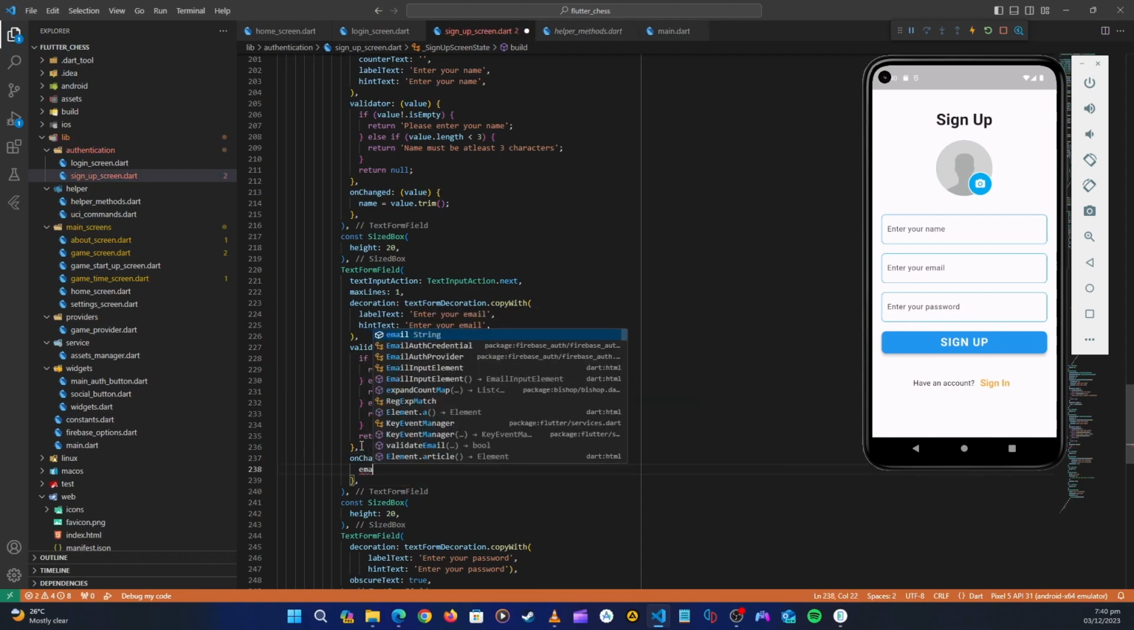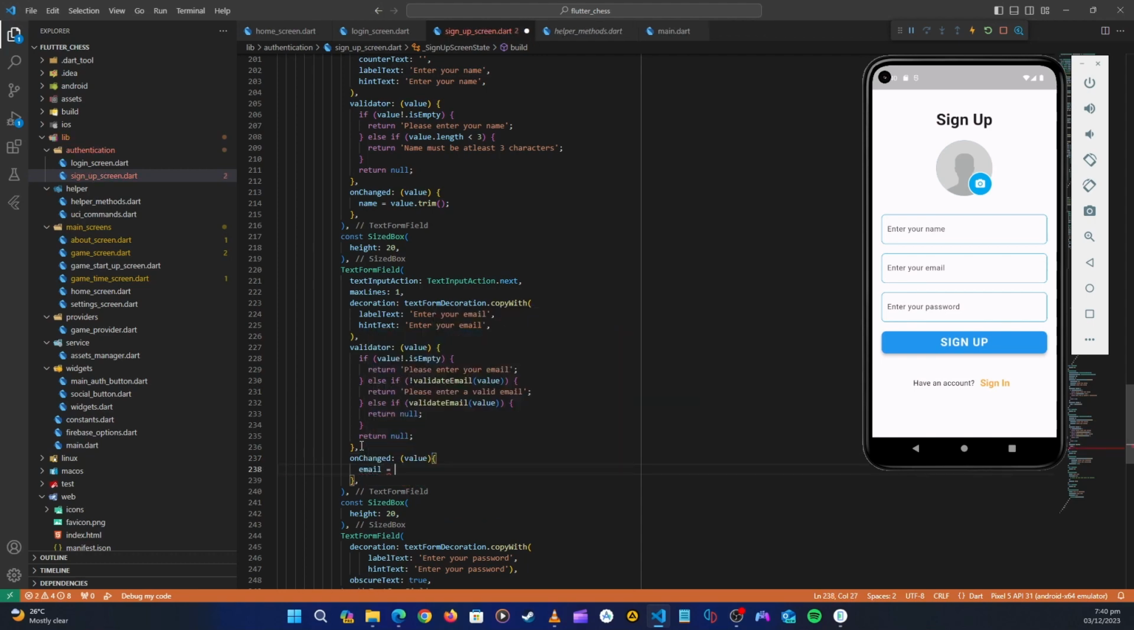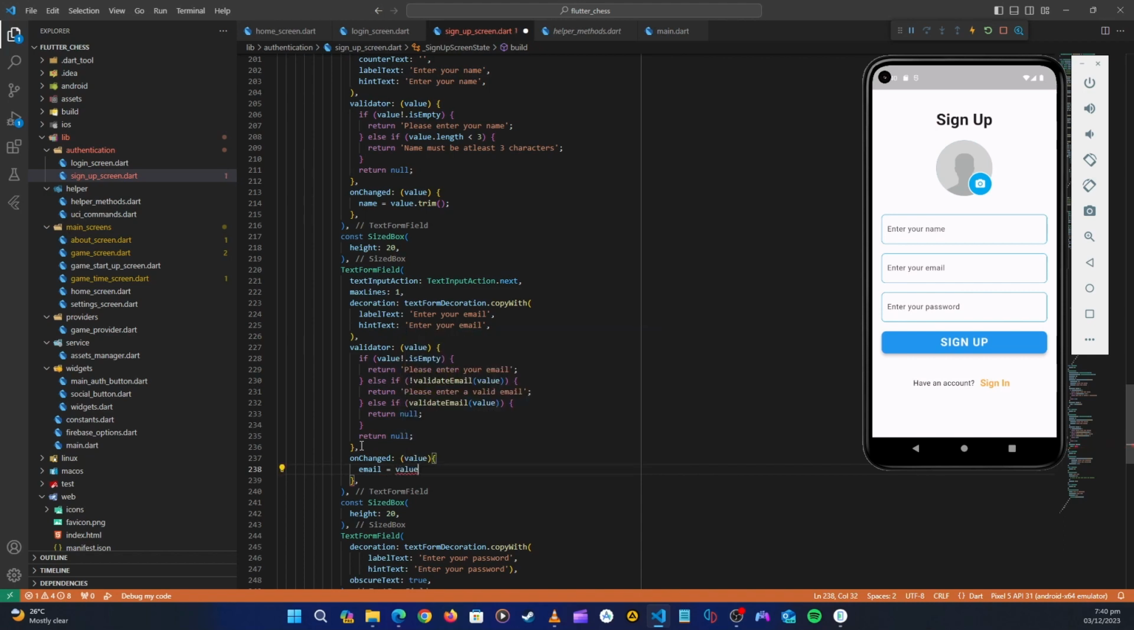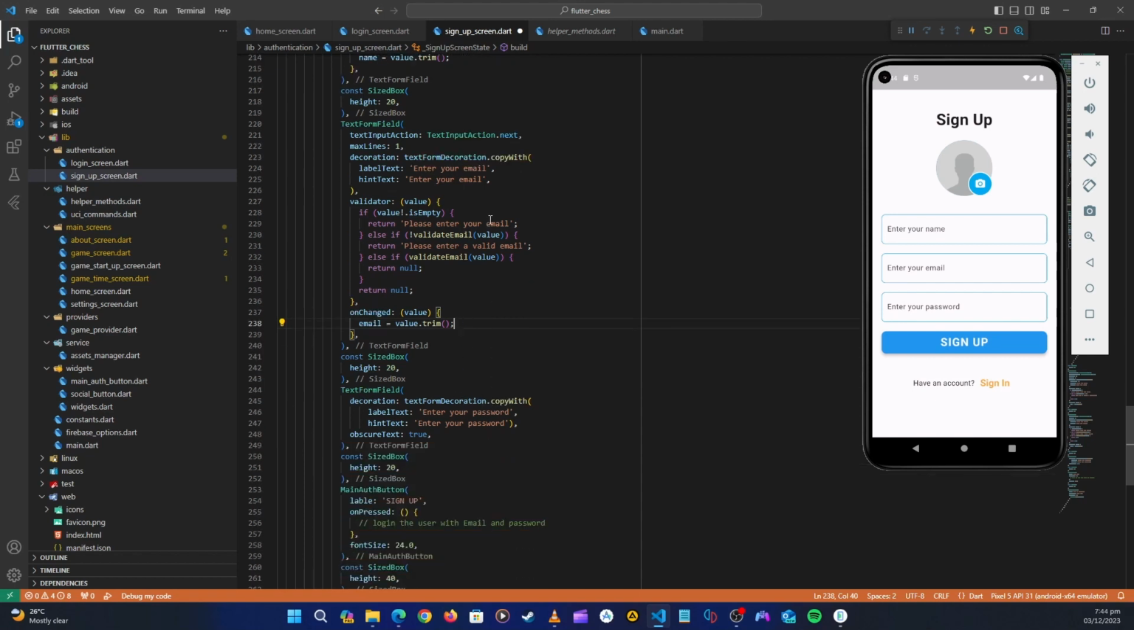Then let's just set our email on top there to equal the value dot trim. Okay, all right, now let's move on to the password. So here, first of all, let's copy the text action. Let's paste that here, and then this one now can be done because this is the last one.